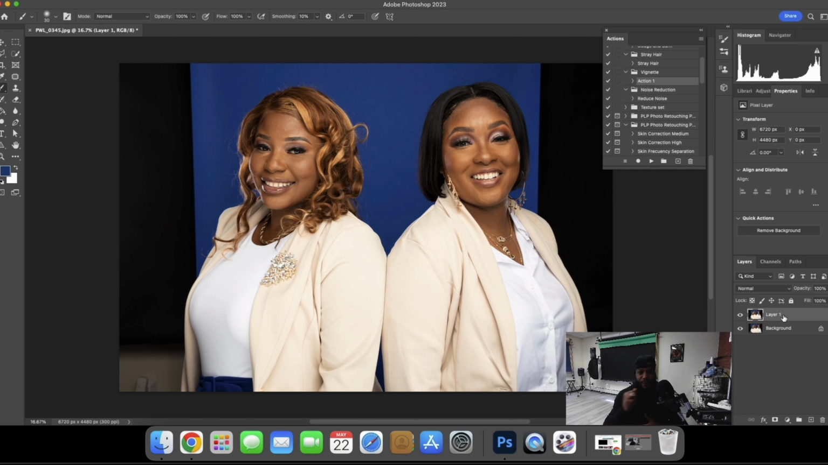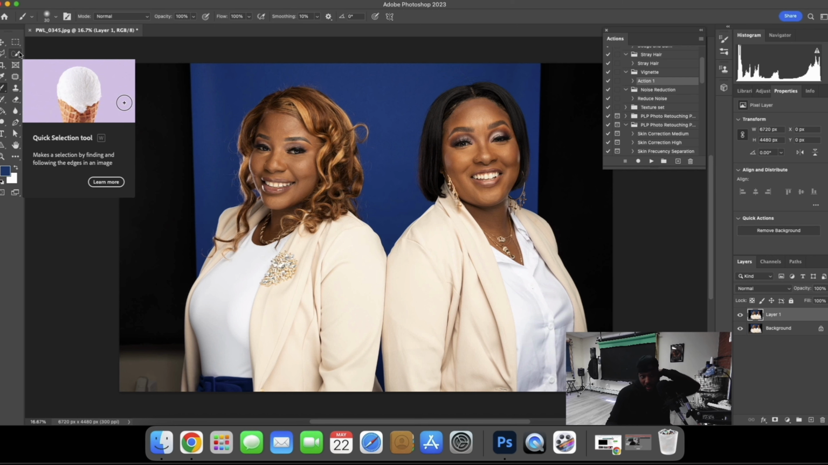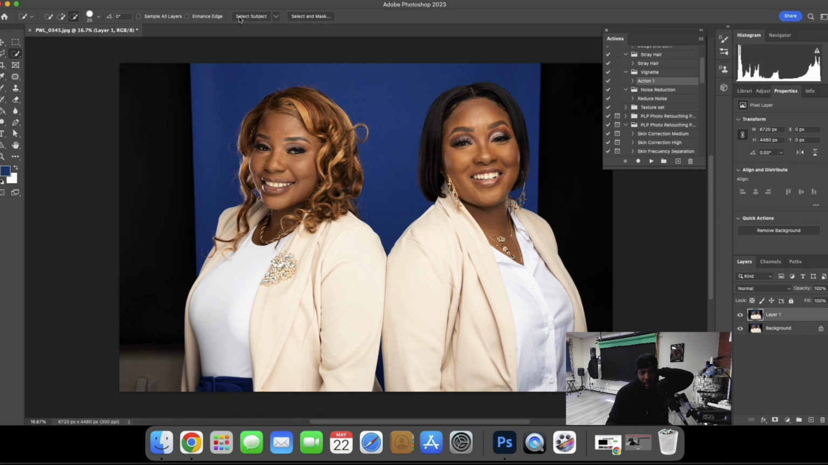Right? So I duplicated it first. That's what I just did. I used a shortcut, Command J, to duplicate it. Now what I'm going to do is mask them out, both of these ladies. I'm going to select the subject, right? Because now I want to fill in the background because I used a backdrop that was obviously too small, which is perfectly fine if you know how to do this.